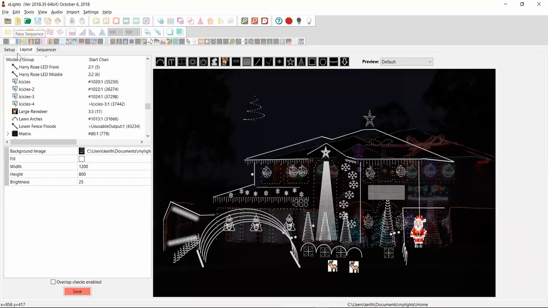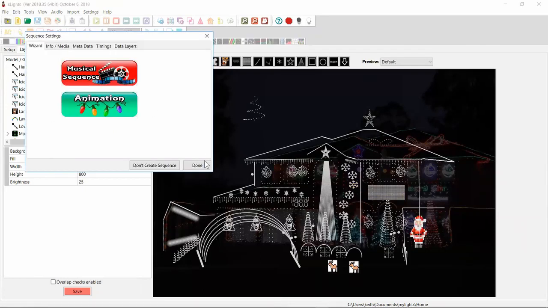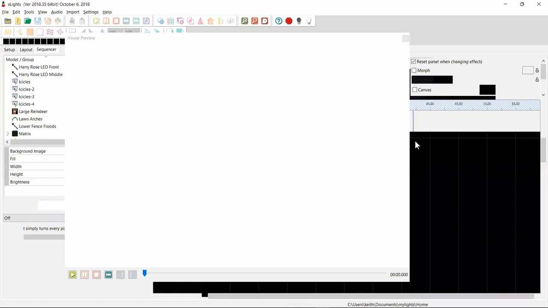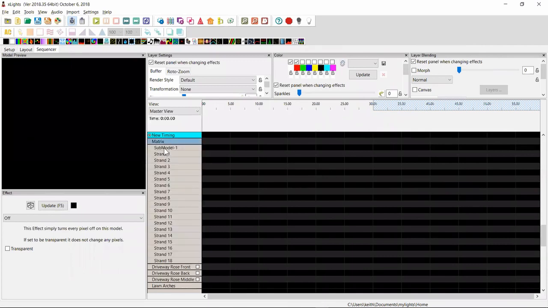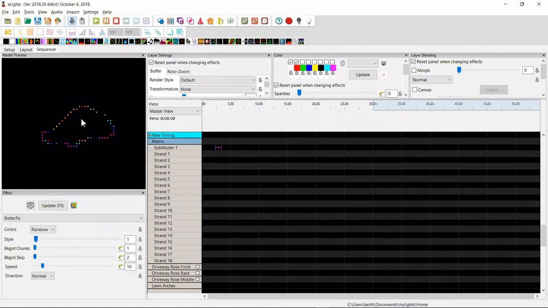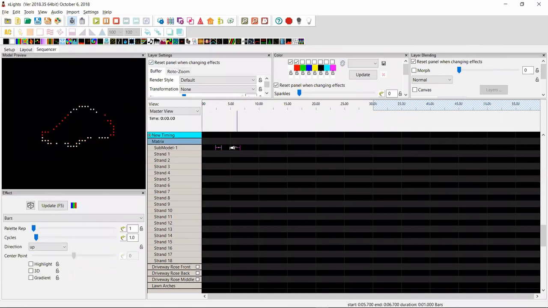Okay, so now if I go in and create a new sequence, okay, there's my sequence. I go down to my matrix model, which is there, double click, there's my submodel, and if I throw a butterfly on it, you can see I've created a submodel just by freehand drawing on my matrix. Now I could have been a lot more careful. I could have drawn candy canes or stars or whatever else, and then just sequence those things like they're a submodel, which is kind of cool.